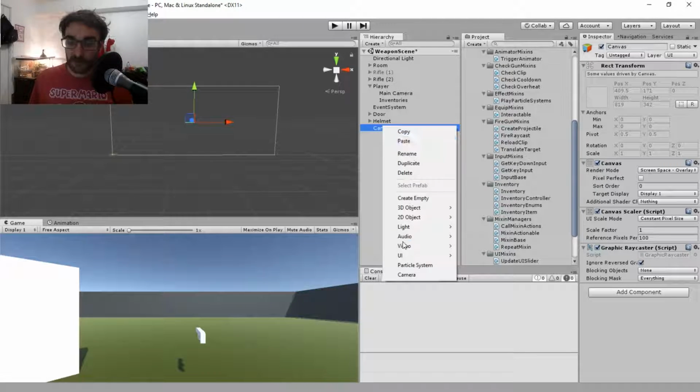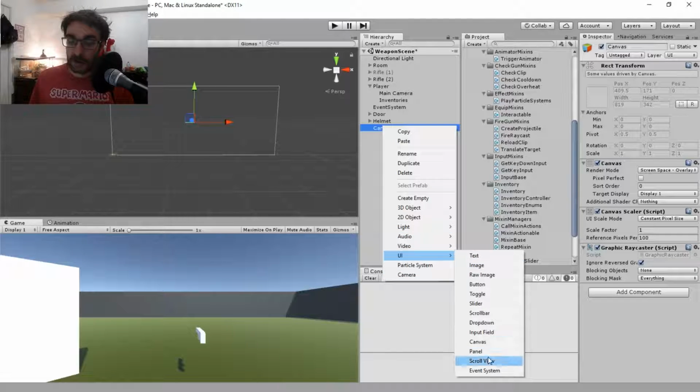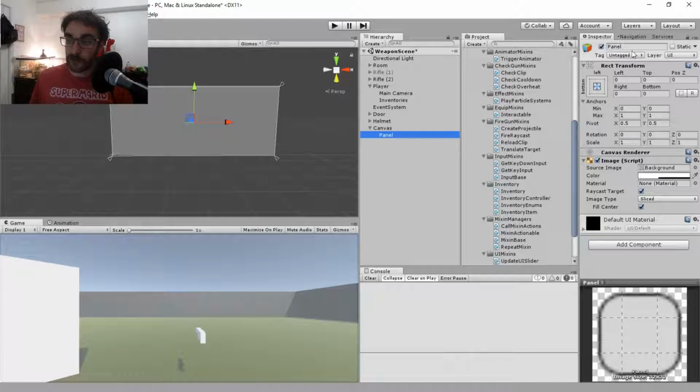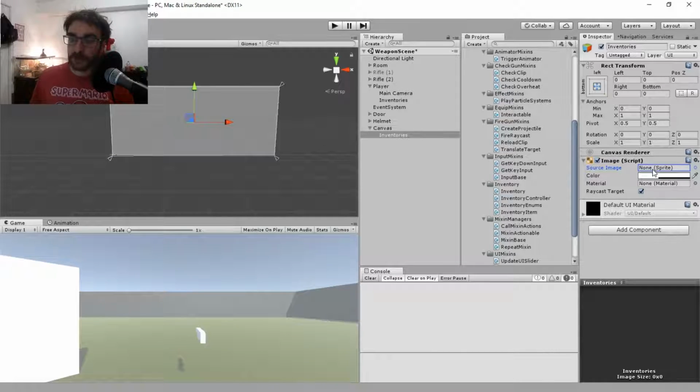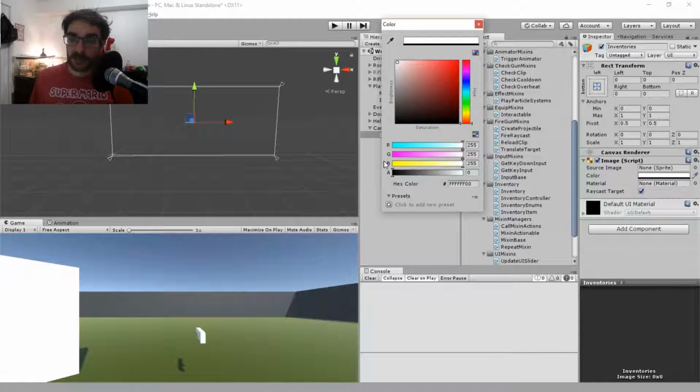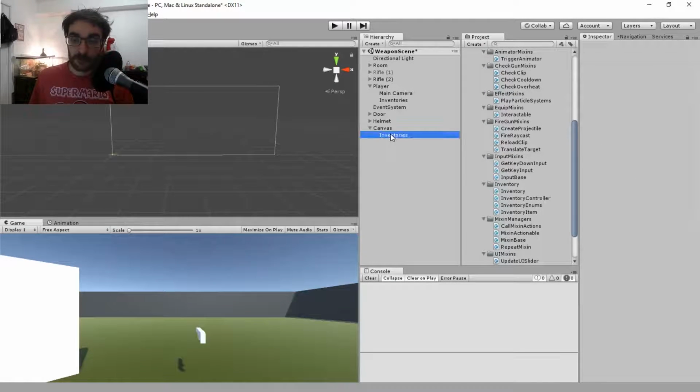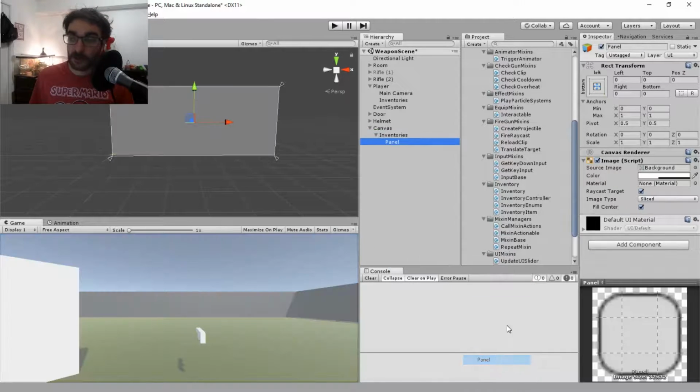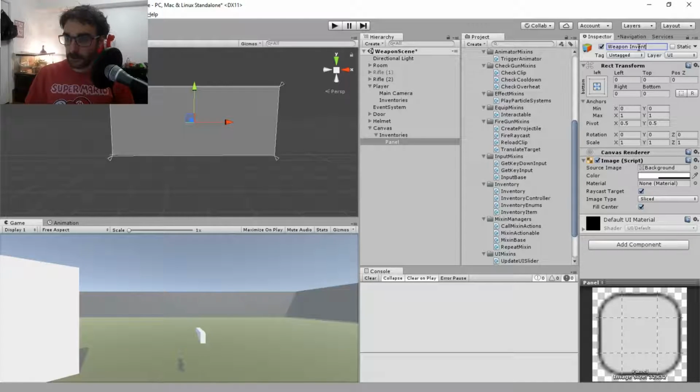The first thing I'm going to create is a panel, and we're going to use this to hold all our inventories. So I'm going to call it inventories. And I'm going to get rid of the default image, and I'm going to set the opacity to 0. And then I'm going to create another panel, and this is going to hold a single inventory. So I'm going to call this weapon inventory.